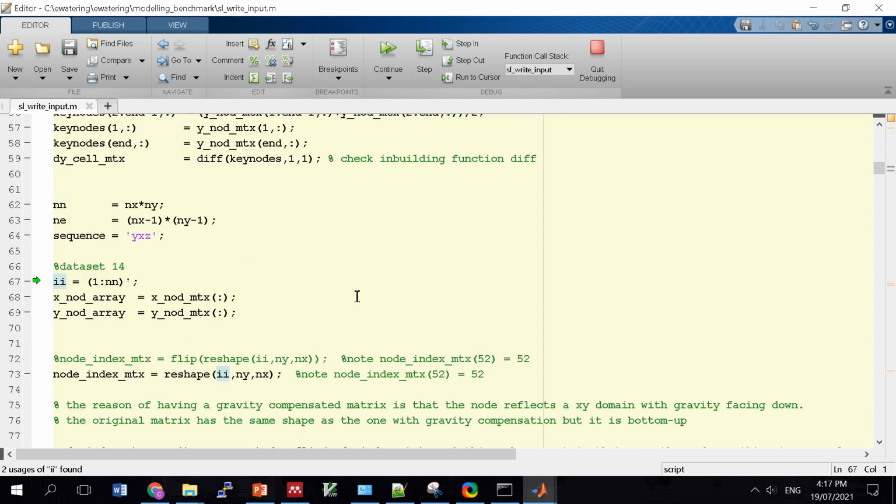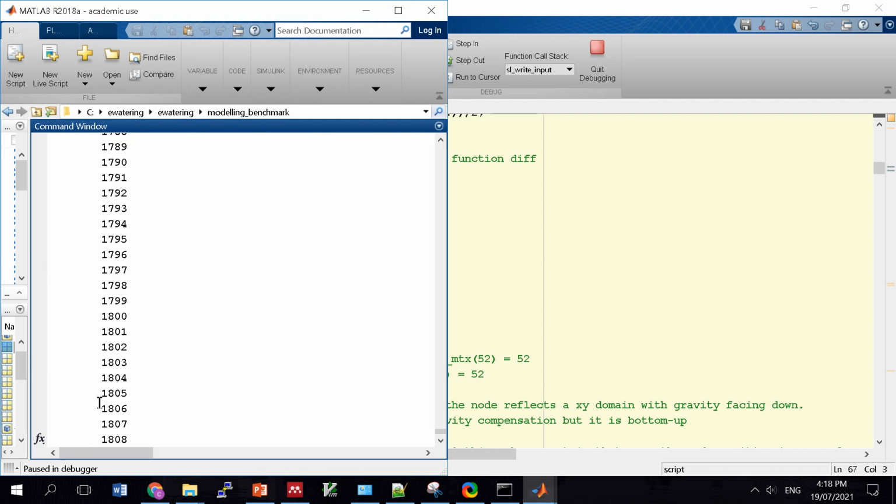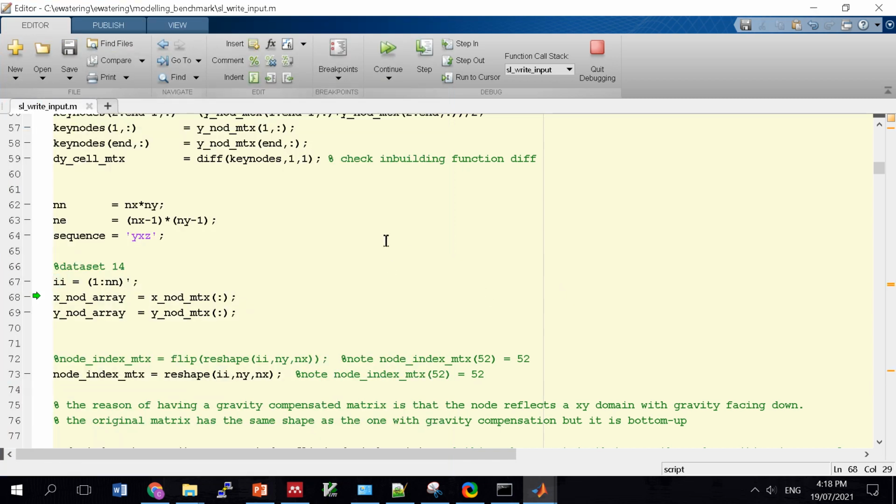Now we need to create indices for all the nodes. So we basically create an array, and to be able to make this from a row to a column, we add an apostrophe. So if you look at the II, it's basically a vertical array with the total indices of each node, which will be used later on. Now, if you look at the X0 array, which is basically converting the X0 matrix to an array, this is the way you do that.